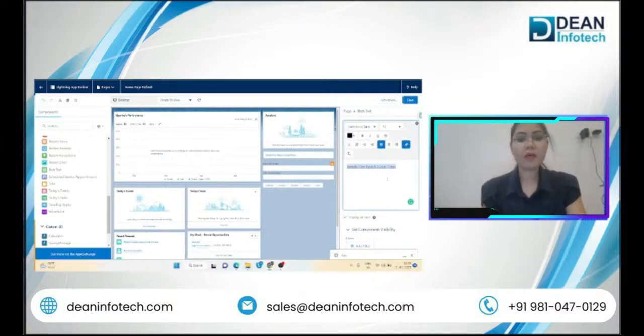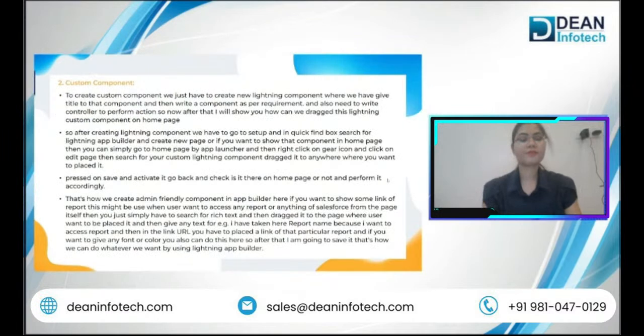Now we will talk about the custom component. As the name suggests, a custom component is the component which cannot be done by the things already present in Salesforce, the standard kind of things, right? For that kind of thing, we have to create the Apex class to make the custom things.